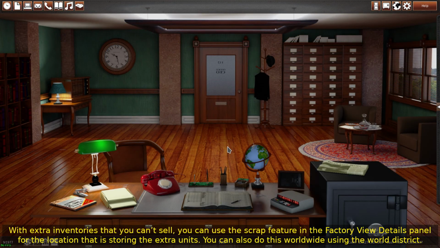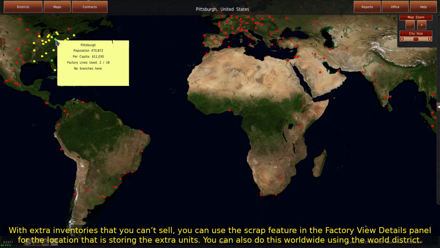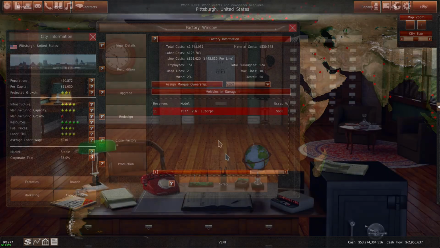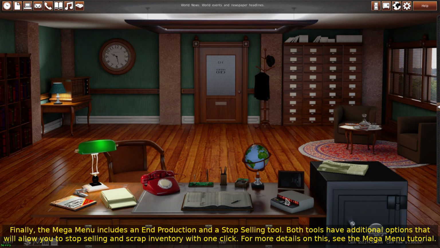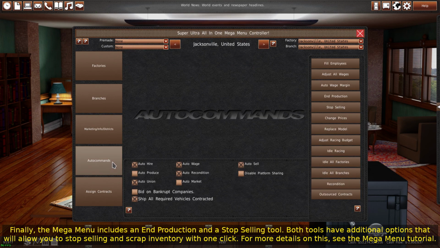With extra inventories that you can't sell, you can use the scrap feature in the Factory View Details panel for the location that is storing the extra units. You can also do this worldwide, using the World District. Finally, the Mega menu includes an end production and a stop selling tool. Both tools have additional options that will allow you to stop selling and scrap inventory with one click. For more details on this, see the Mega menu tutorial.